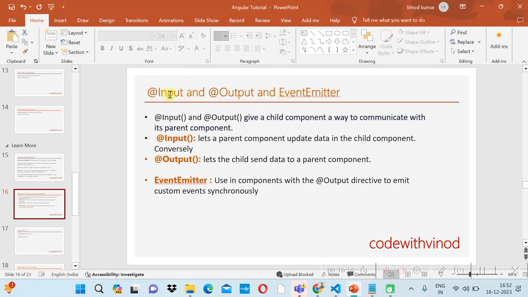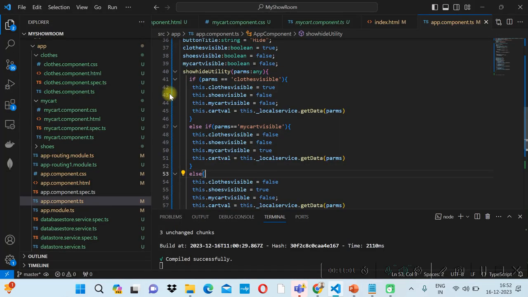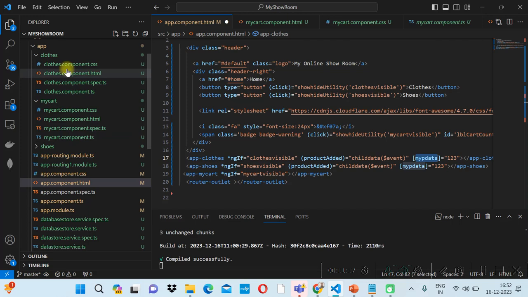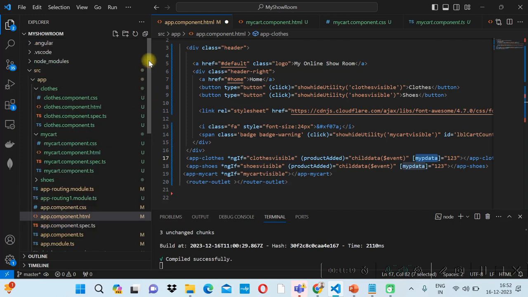And what is the use of Input? Let me show you. Let's say in app.component.html I want to pass some data to the child bag. So from here, let's say myData. But before that, let me show you the shoe component as well.